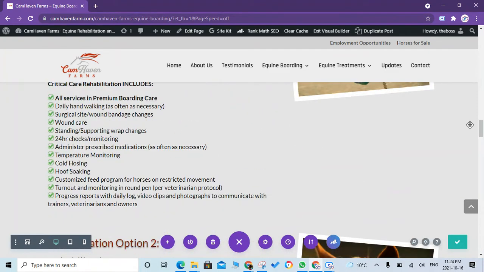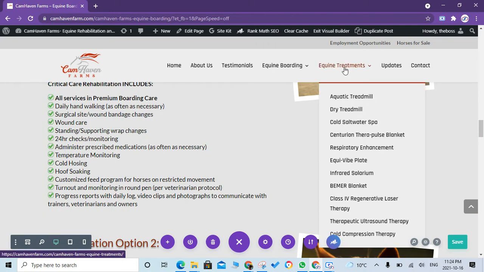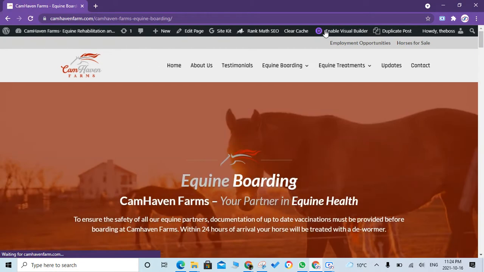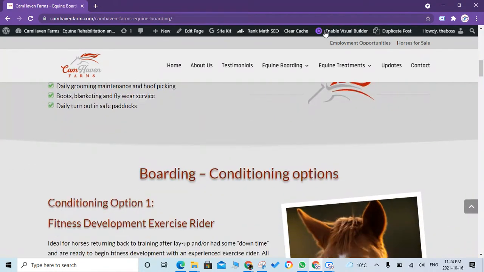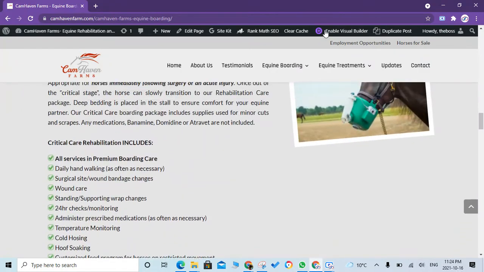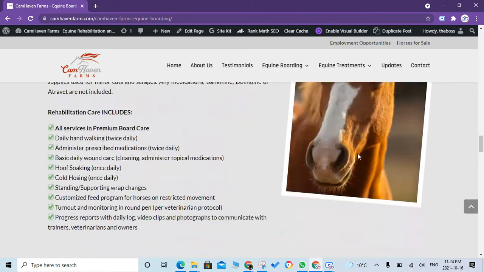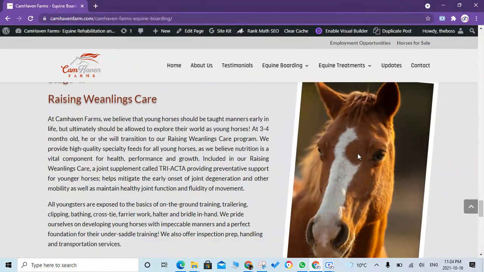Okay, so the same thing applies to the equine treatment page. However, before we click that, we gotta exit the Visual Builder for the boarding page, because we're on the boarding page right now. So we'll hit exit. Now the equine boarding page has been updated, and just to remind you, we changed the picture, and we added some text here.